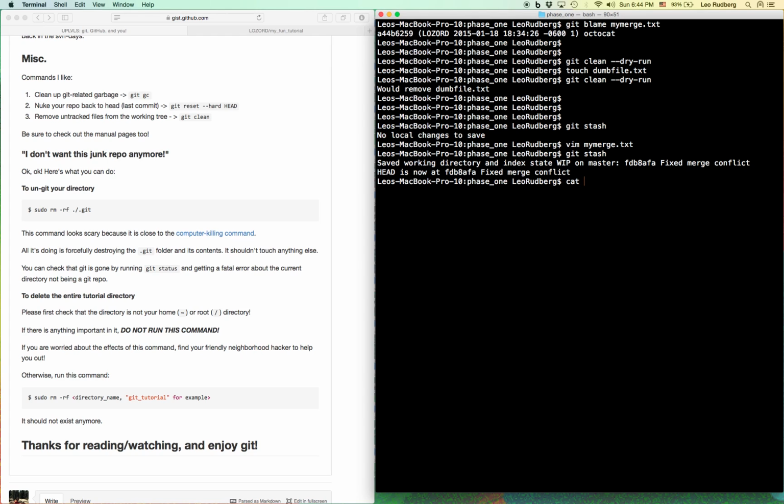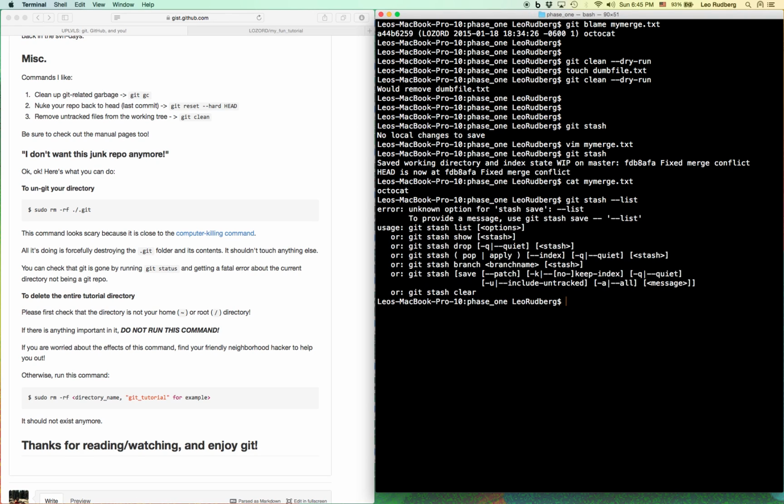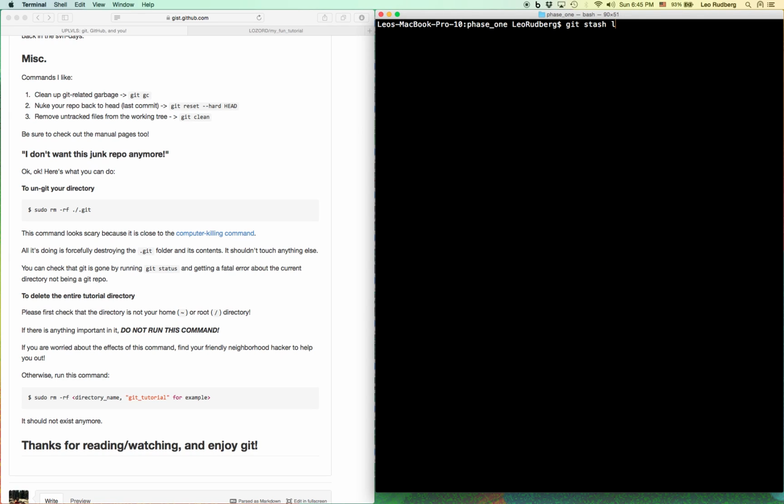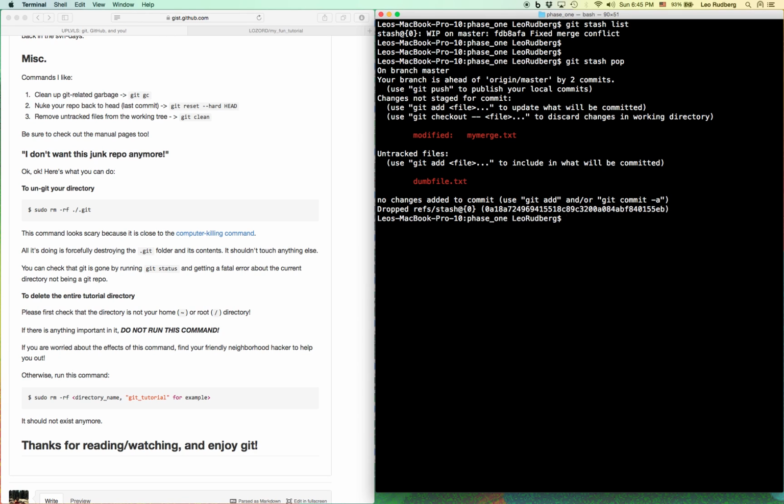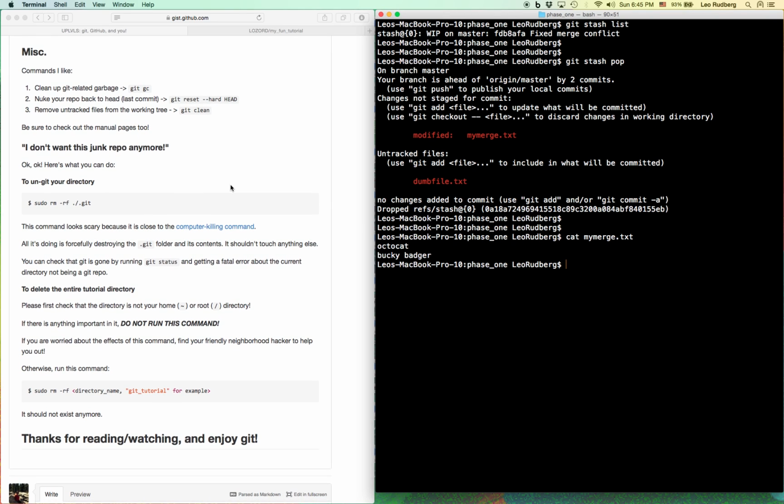So if I do cat my merge, you'll see that it doesn't say Bucky Badger. But if I do git stash list, it shows that I have something on my stack, and just like a stack, I can pop it. So git stash pop, it shows that I have a bunch of stuff changed. So if we cat my merge.txt, we get Bucky Badger back. Yay, go Badgers. So that's all I got for you now.